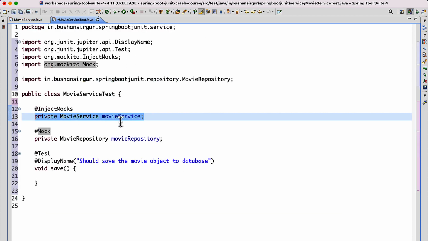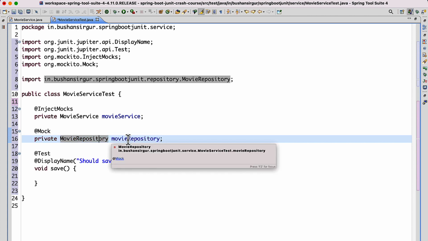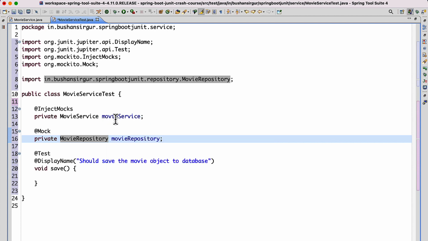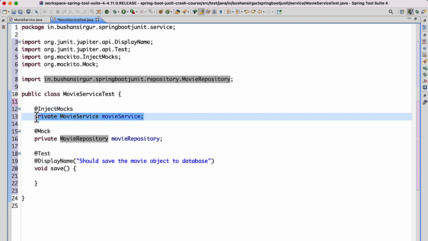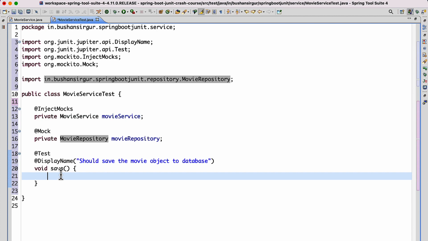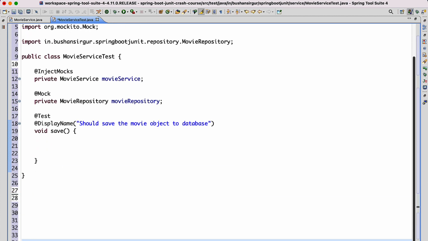So we are going to first create the mock object of the dependent class, which is movie repository, and we are going to inject this dependent mock object into this movie service. This inject mocks is going to create an instance of this movie service, and it is going to inject the mocked objects into this movie service. That's it. And inside this, we are going to create the movie object.